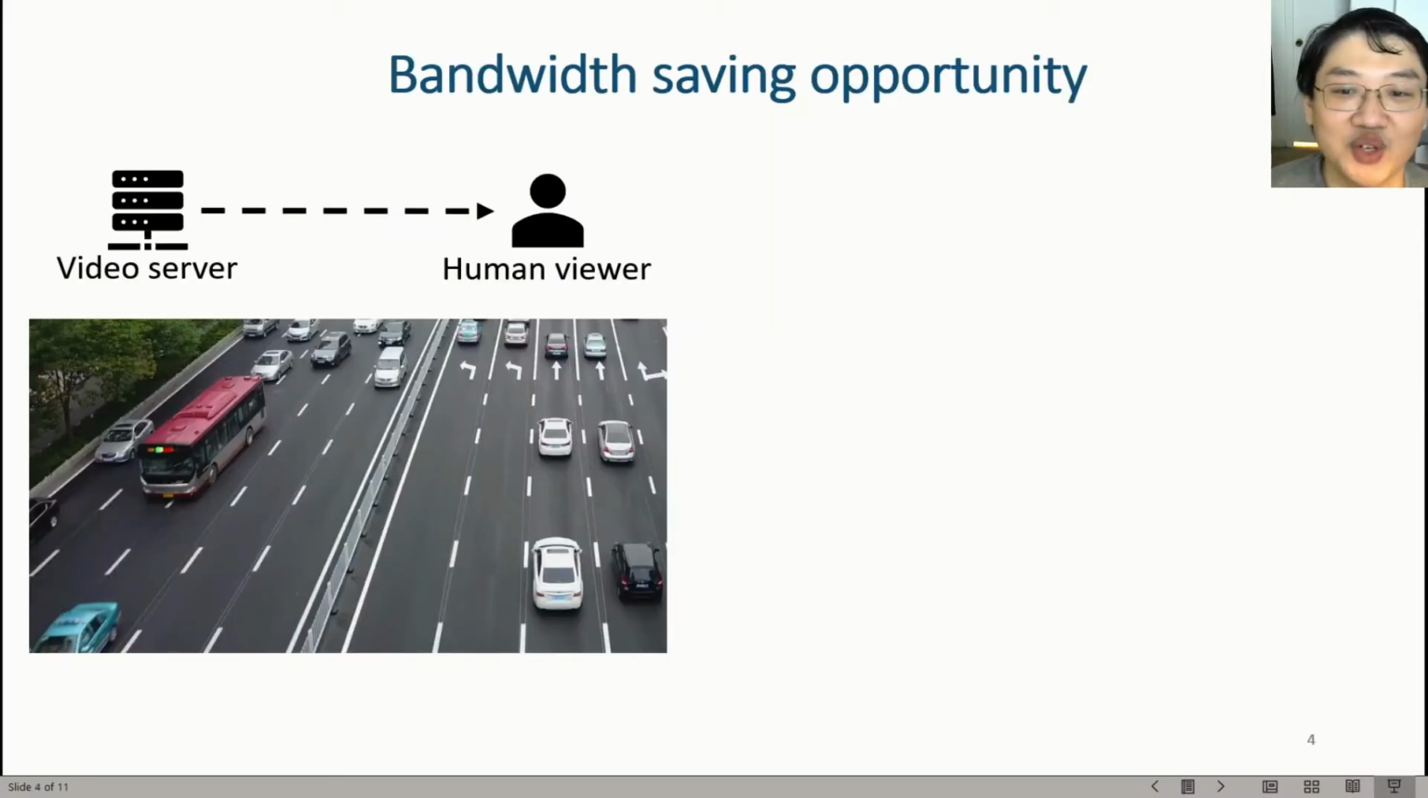Luckily, video streaming for analytics as a new type of streaming opens new research opportunity in terms of bandwidth saving. Traditionally, the video is streamed from the video server to the human viewers who care about the global visual quality. As shown on the left side, since every pixel contributed to the overall visual quality, the video streaming codec has to stream all pixels with nearly the same quality, including those pixels that are not relevant to the inference results, like the street and the tree.